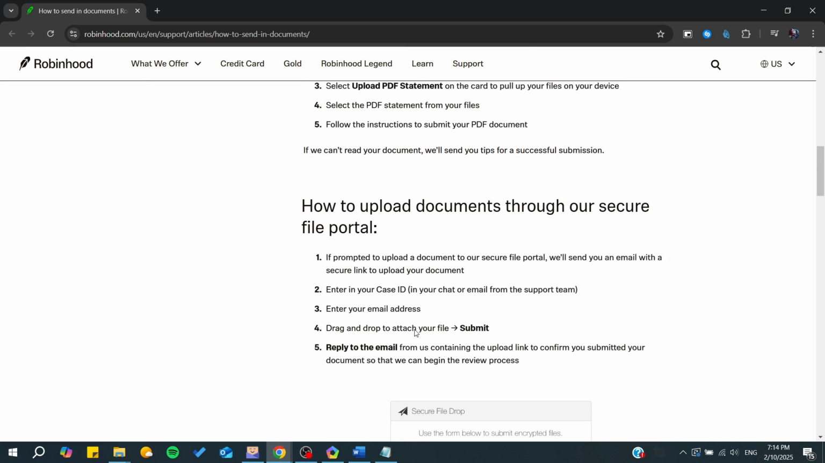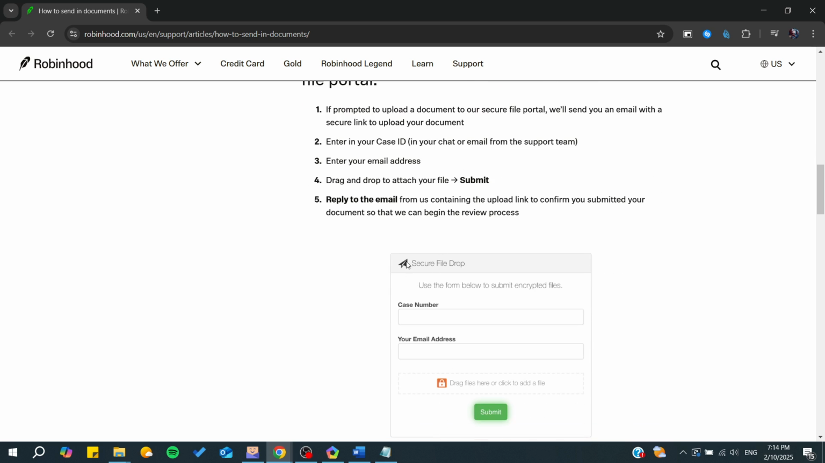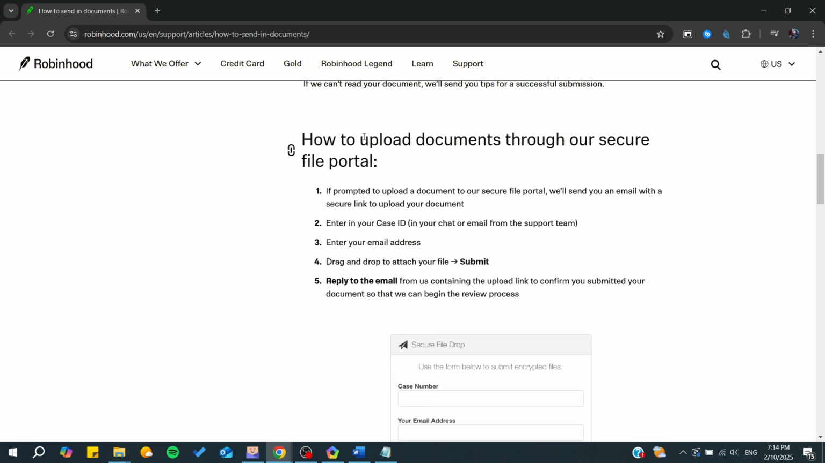You can also use the secure file drop of Robinhood that they are using, etc.